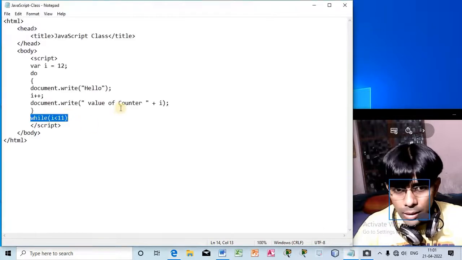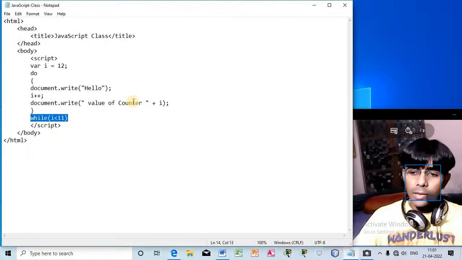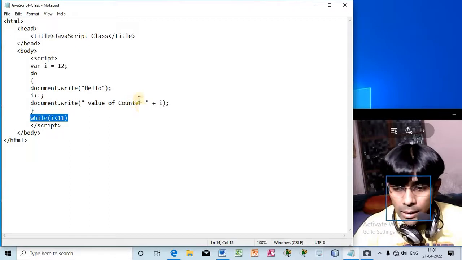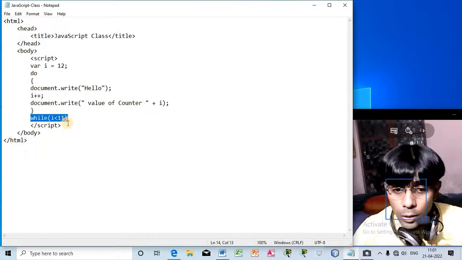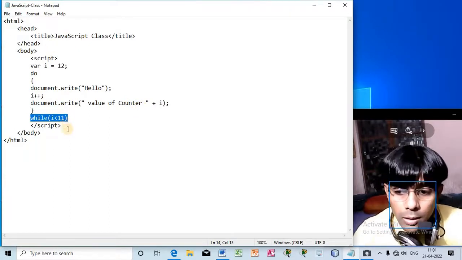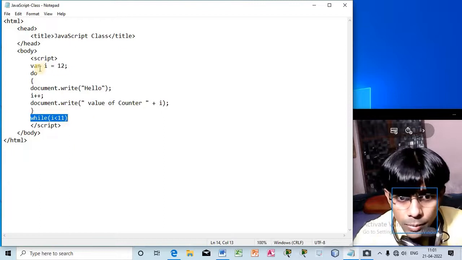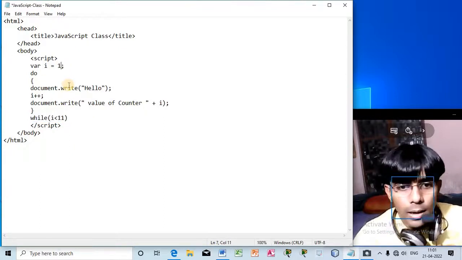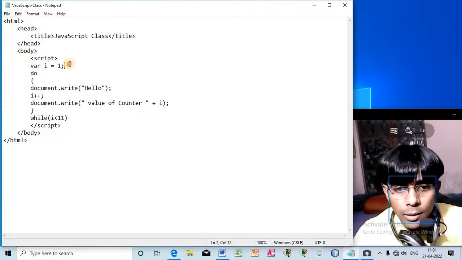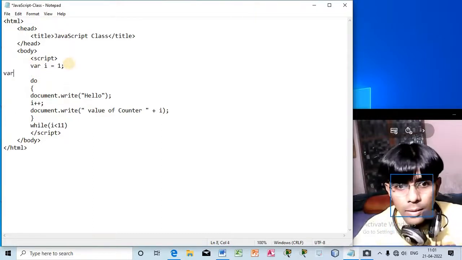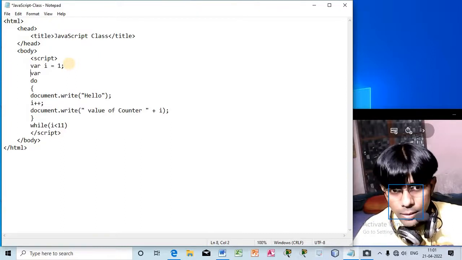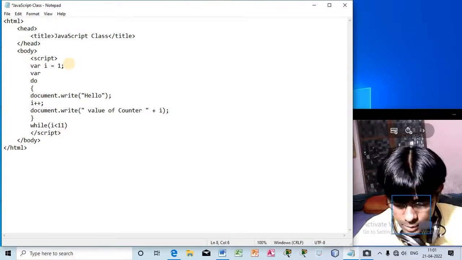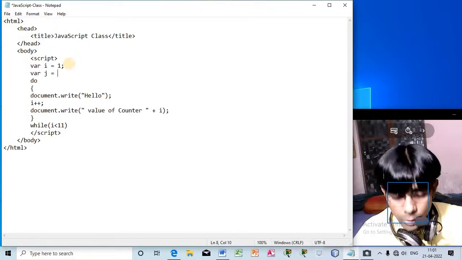So you can see. Now let us create the table of 1 to 10 using this exit control loop, which is normally known as the do while loop. Now here, first I will initialize I as 1. Now variable j, that will also be 1.